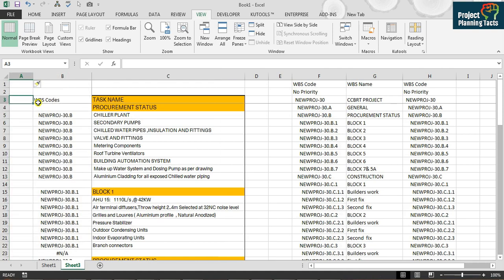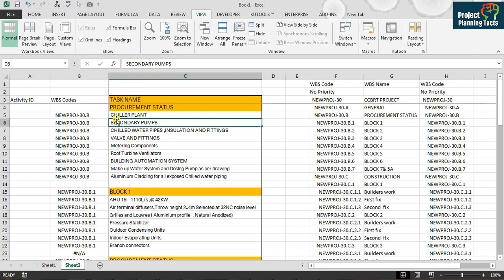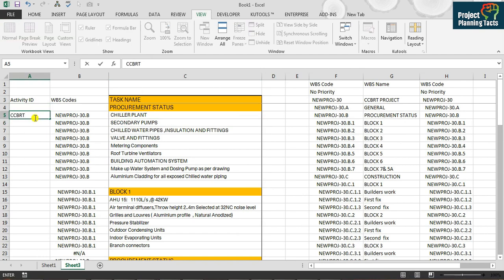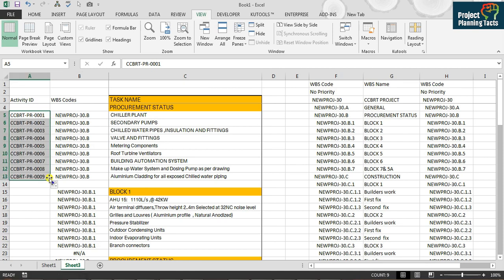I am going to add another column here and I am going to say activity ID, which is very important. Now how to define activity ID is up to you, but what I am going to say here is that my project name is CCBRT dash, and that is procurement, so I can say PR dash and I would say 0001, and when I drag it down it will generate the unique activity IDs for these activities.